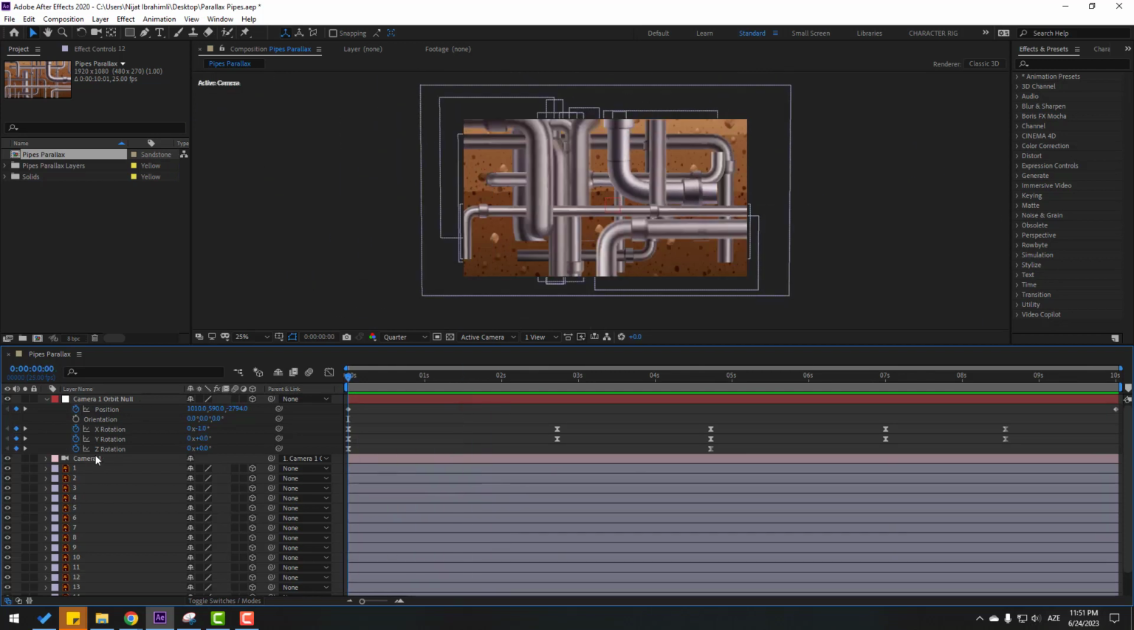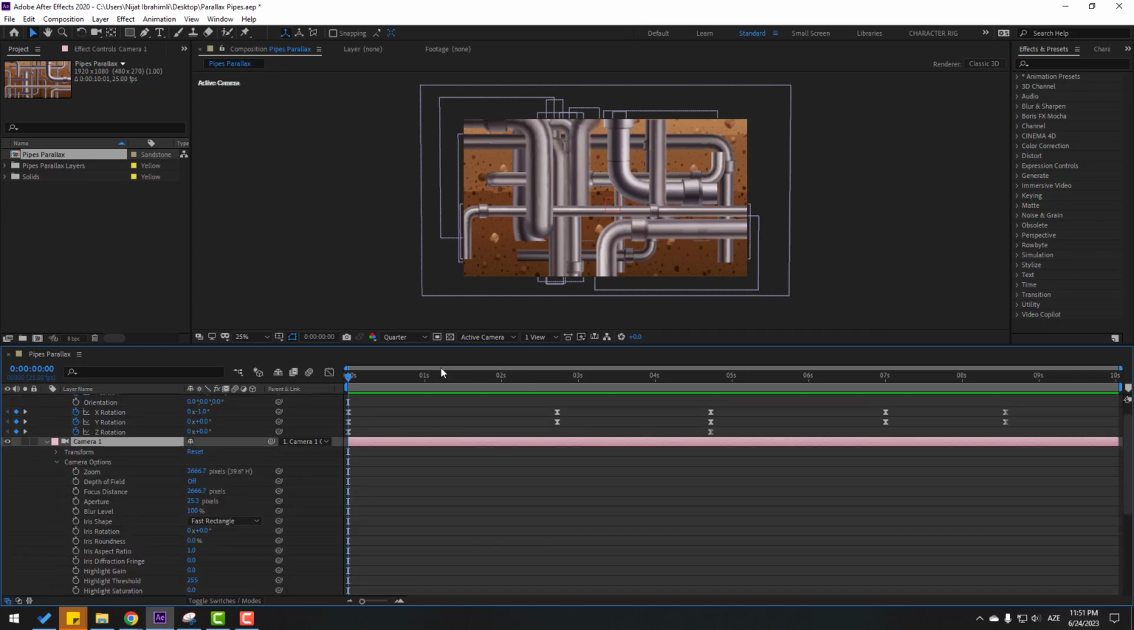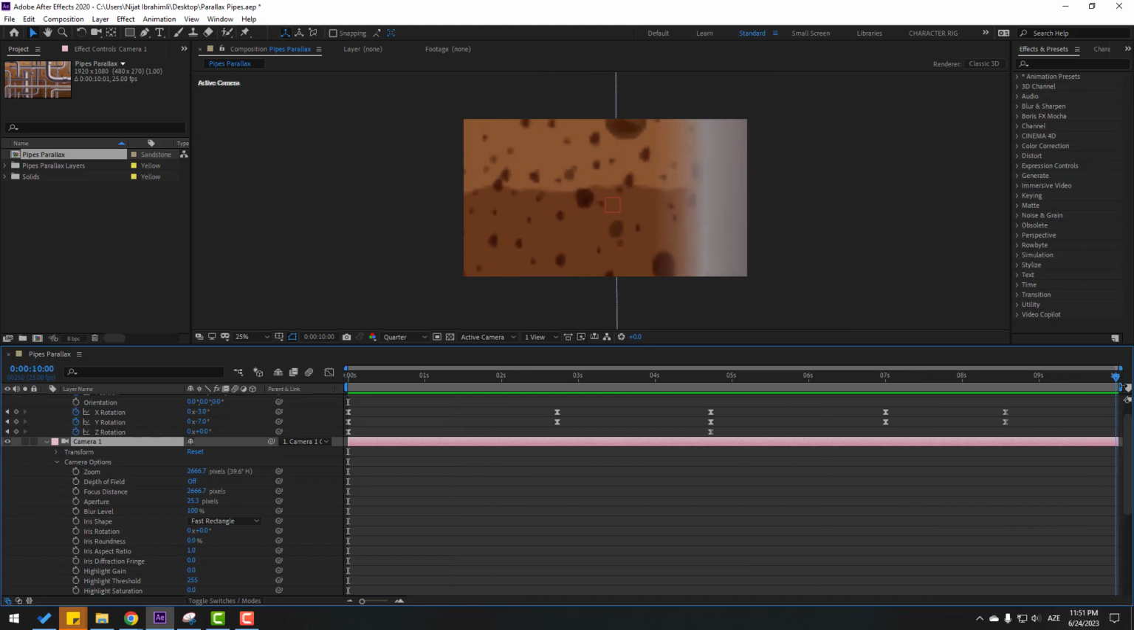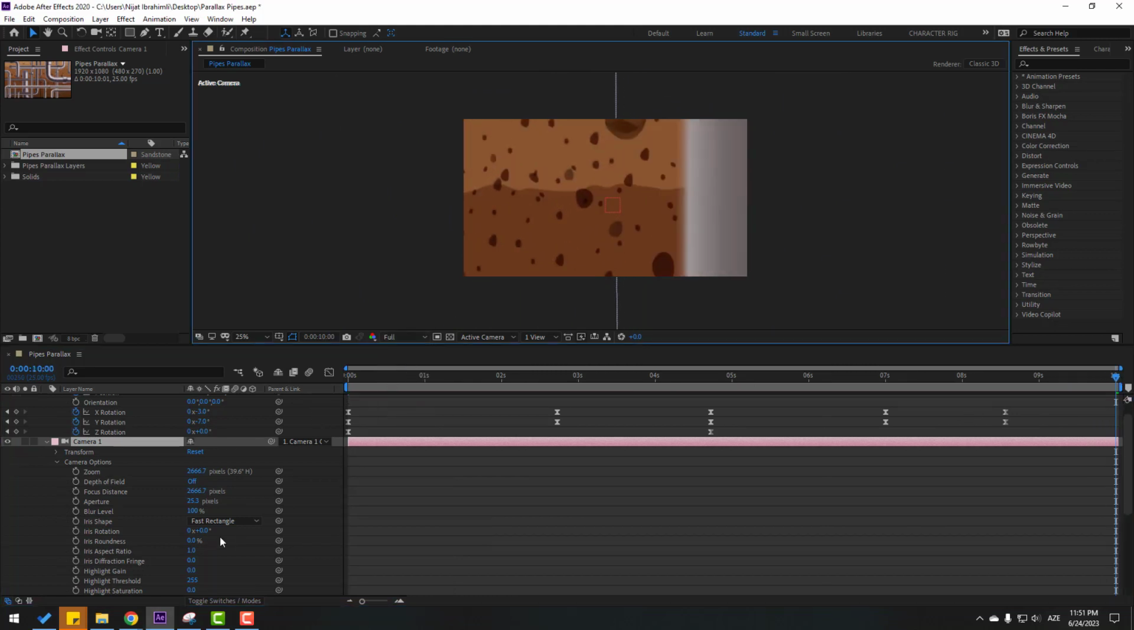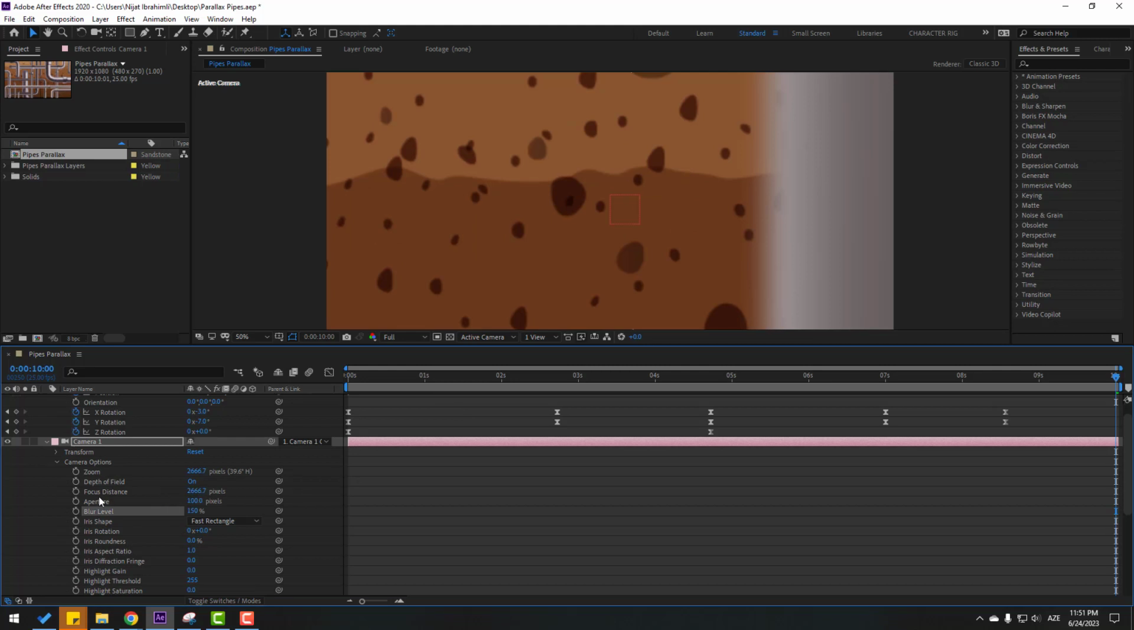So in this time, let's select this camera, open options and camera options. Let's go to last keyframe and change quality to full. And let's enable depth of field. Change aperture 100 and blur 150. And change focus distance for this background layer.